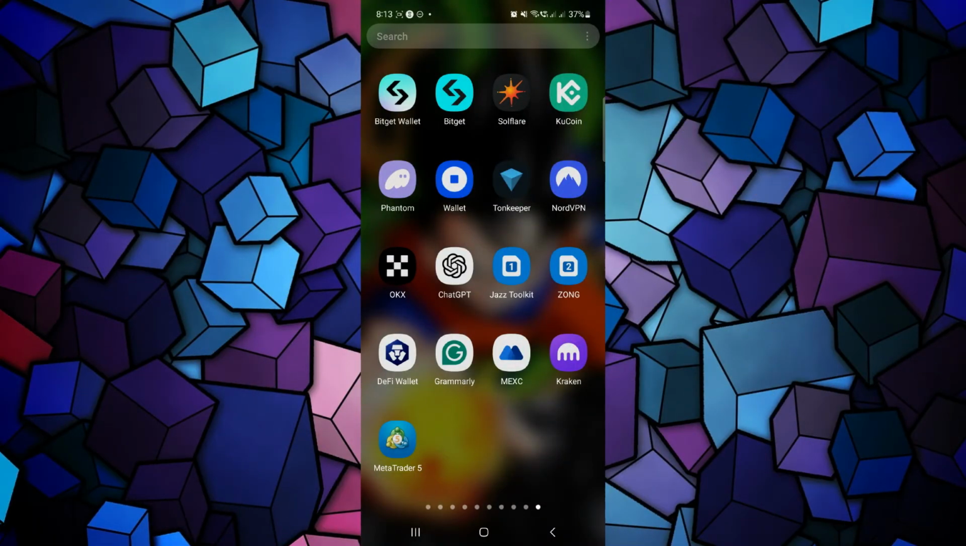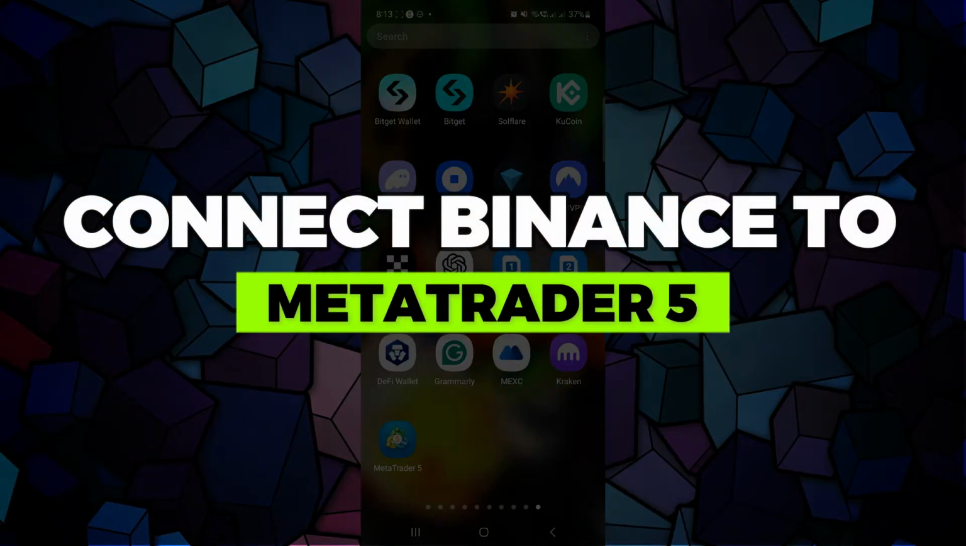Hey guys, in this video, I will show you how to connect Binance to MetaTrader 5. Alright, so let's begin with the video.